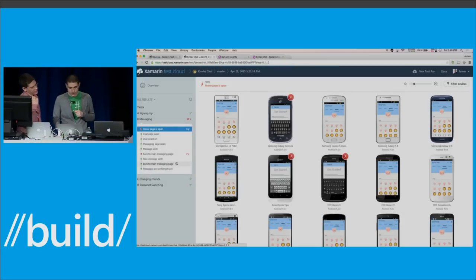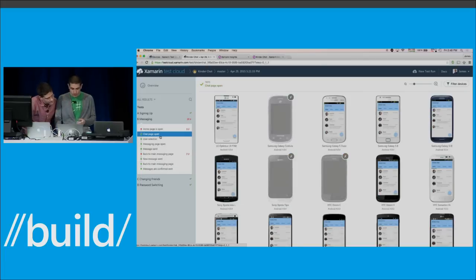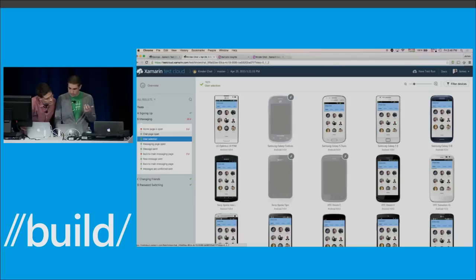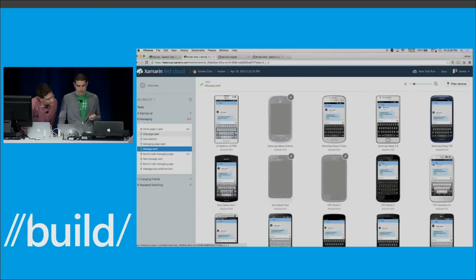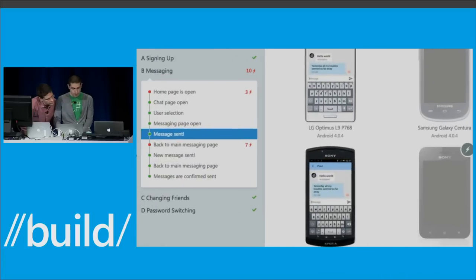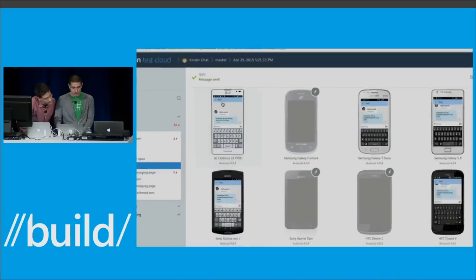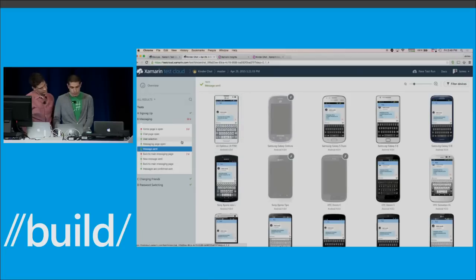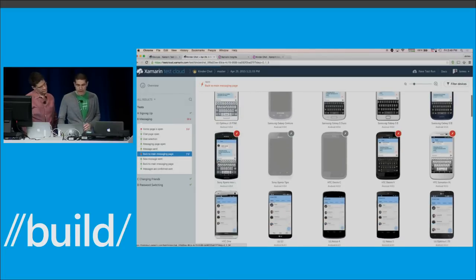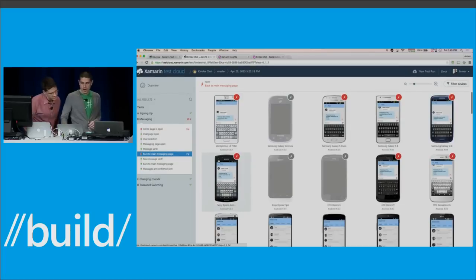But this one was interesting. We actually ran into a few issues right off the bat with smaller form factors trying to open the home page. But here, for instance, I log in, I select a user, and this all seems good. I send a message. The message was sent, so we can see I'm actually on the side over here. I want to make sure that I can go back to the main messaging page. So in this command, I'm tapping this button right here, the back button, or the up arrow, if you will. When I tap that, we can see that it fails on all of these top row devices.